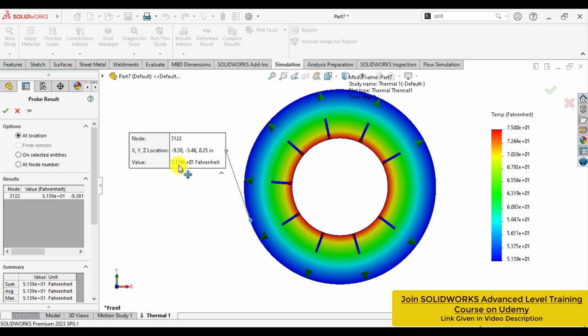As you remember, initially this surface was at 40 degrees Fahrenheit. So temperature of outer surface of this cylinder has increased from 40 degrees Fahrenheit to 51.4 degrees Fahrenheit due to the conduction through the wall of the cylinder as well as due to the convection between the surrounding and outer surface of the cylinder.